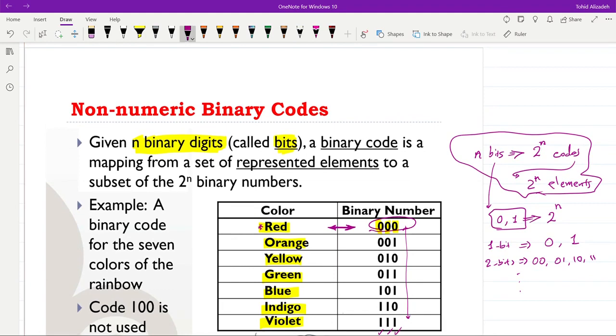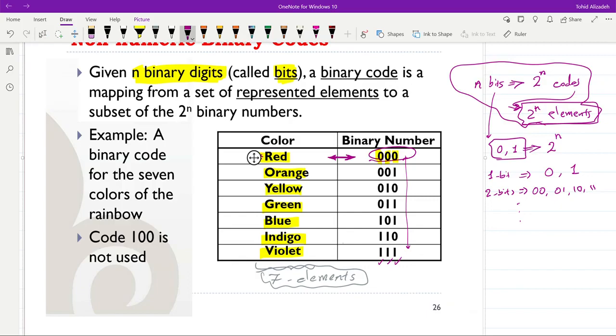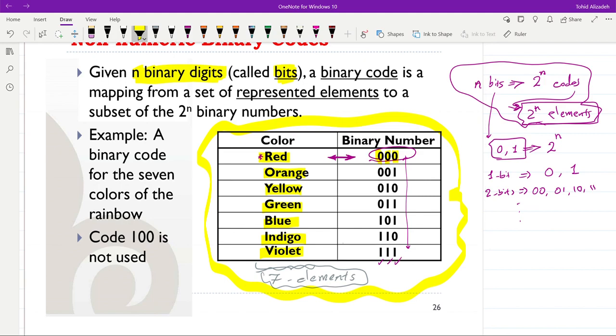As I just mentioned, with n bits, we can represent up to 2 to the power of n elements, but sometimes the number of elements that you have might be smaller than 2 to the power of n, and in that case you may still use n bits but represent a smaller number of elements. That's also totally fine. For example, in the case that we have here, for the representation of the colors of the rainbow, we have 7 elements. For representing those 7 elements, 3 bits are used, and with 3 bits we can represent up to 2 to the power of 3, or 8 elements. But since here we have only 7 elements, one code will not be used. The code that is not used here is 100. It could have been any of the other codes, but arbitrarily it is chosen to be 100. So 7 codes are used out of 8 possible codes to represent the 7 colors of the rainbow.